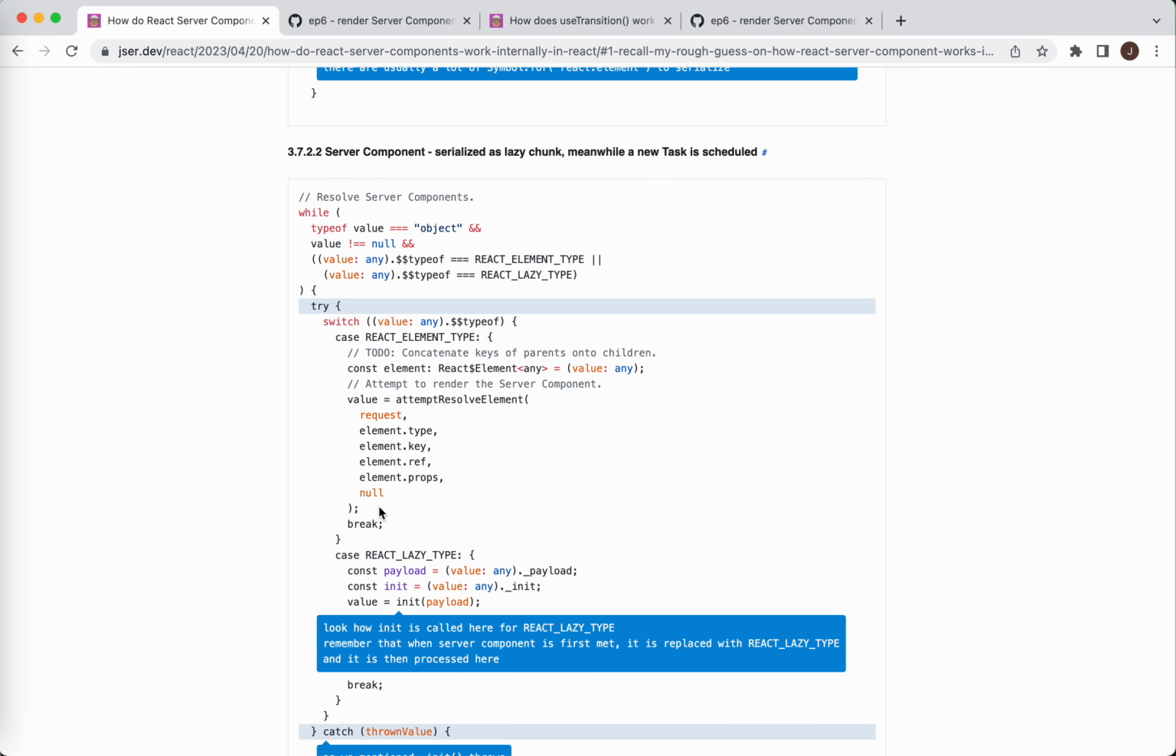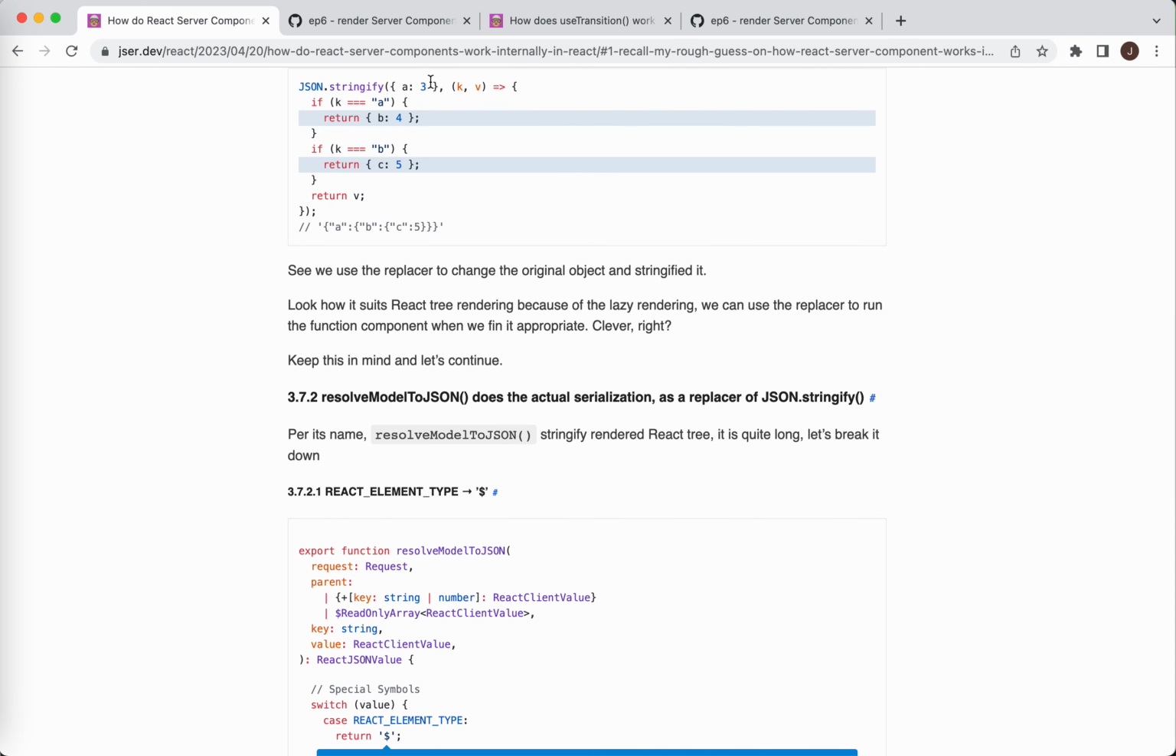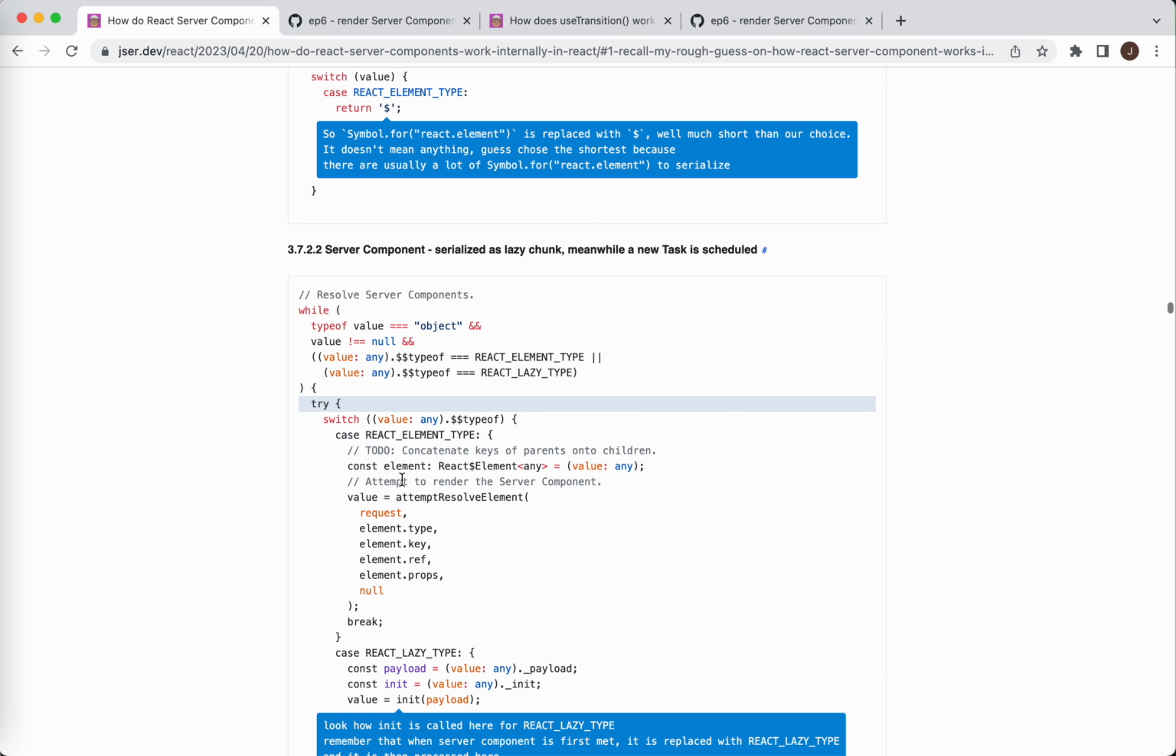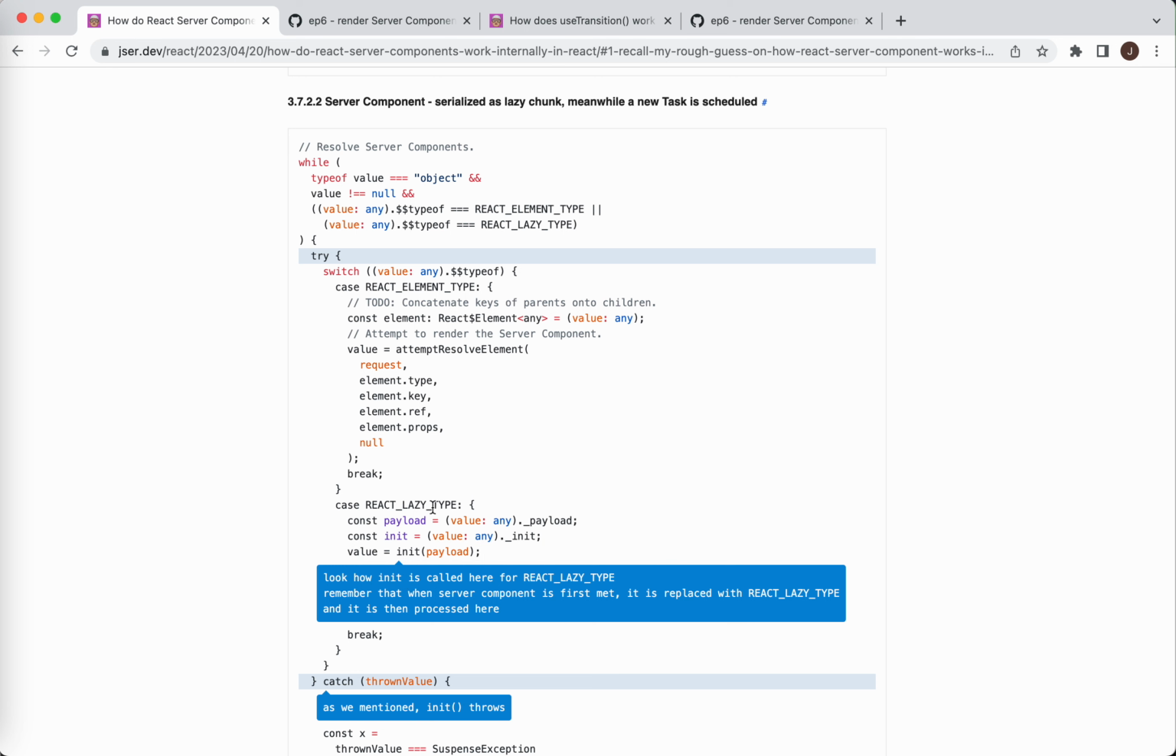What is interesting is that, as I said, the data could be modified on the fly while we are serializing it. So if it is a server component like this one, the first time we see it, attempt resolve element will return a lazy wrapper, which is the React lazy type, and then the serialization will work again on the React lazy type. Now it throws. Interestingly, we keep all the data, so it will not render from the root again. It only renders the subtree here.